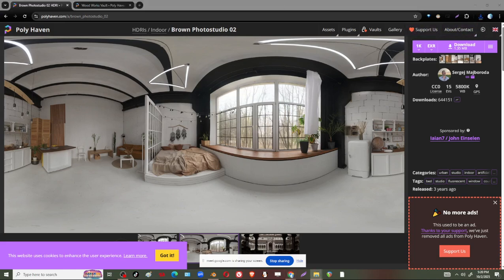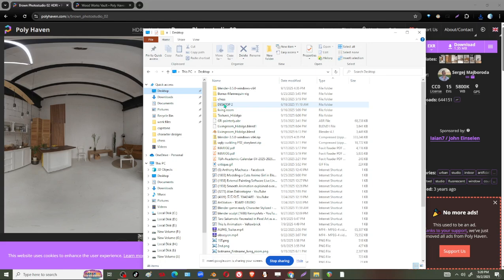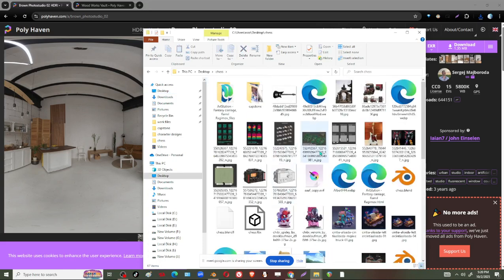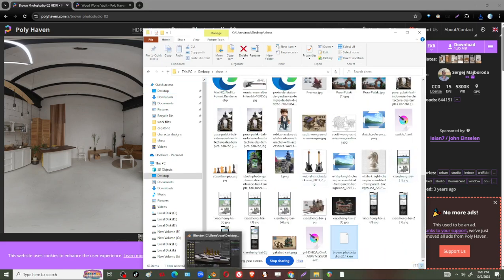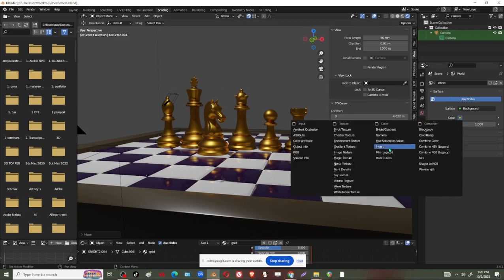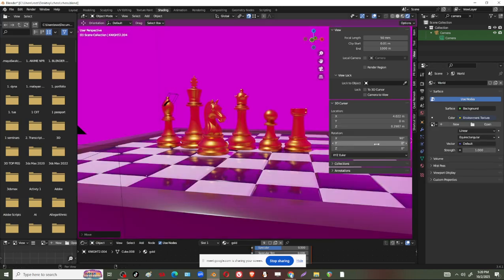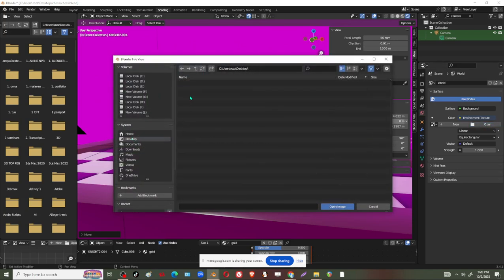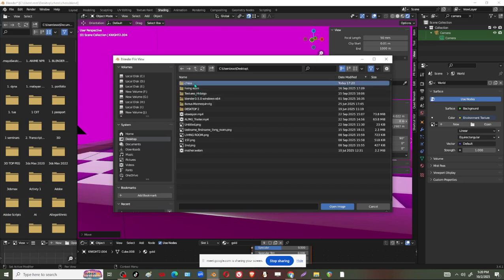Then, make sure to remember where you put your HDR. So, I'll put this on my chess. Okay? My chess folder. So, in the color, click the dot, tapos environment texture, open, then go to desktop. Okay, wait for it to load. Then chess.